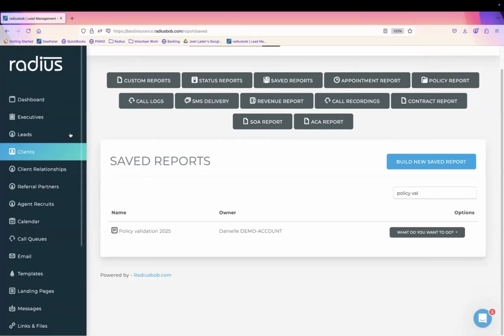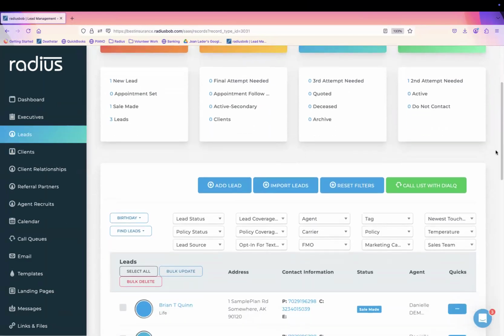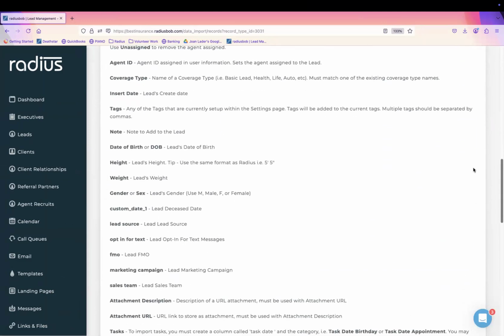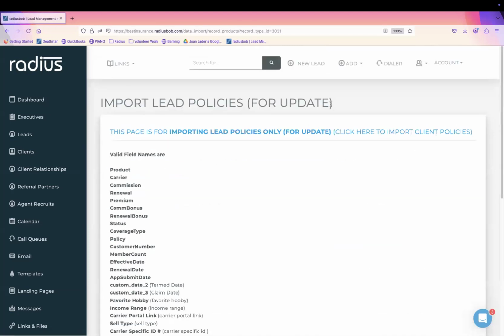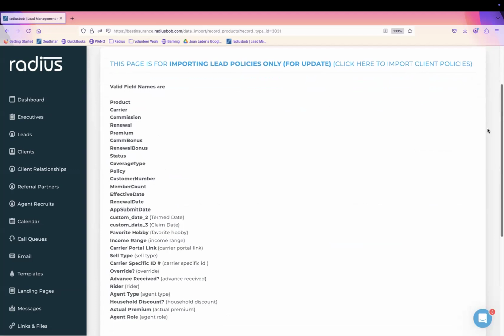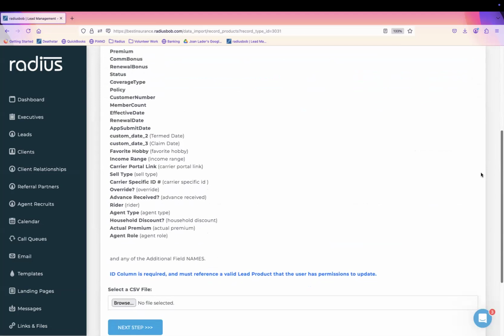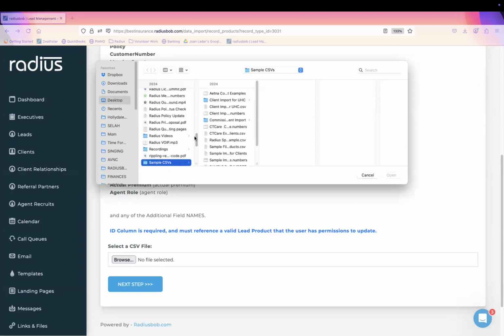Now, if I go back here, I'm going to go to leads or clients. Actually, I'm going to go to leads because that was a lead file. I'm going to import leads. Then I'm going to scroll down and I'm going to look for update existing lead policies. That's what we need to click in this. And then it gives you the instructions for importing lead policies, which is slightly different than importing leads or importing clients. And it does tell you the ID column is required, etc. So browse for that file that I just created, example.